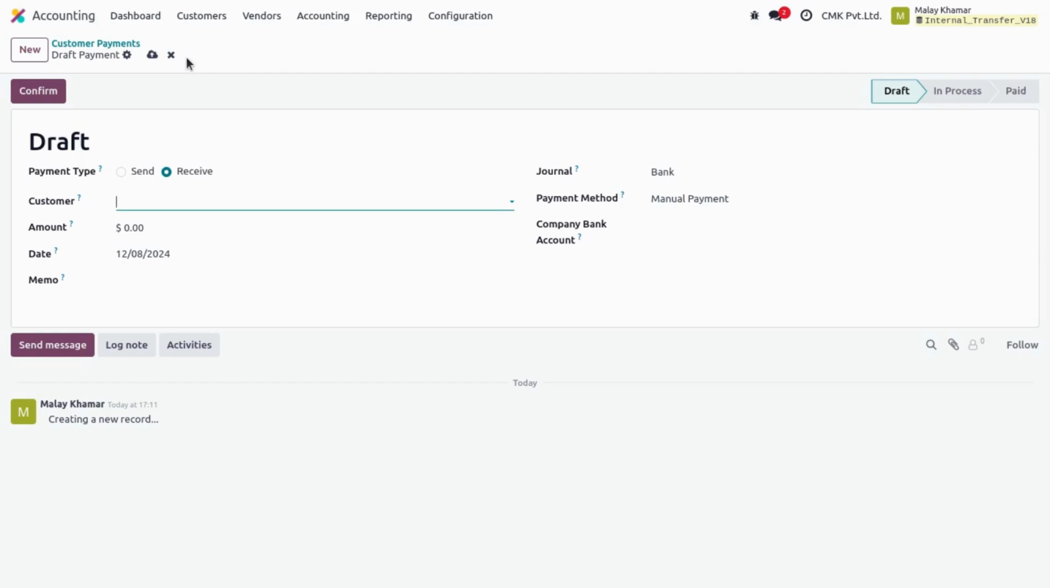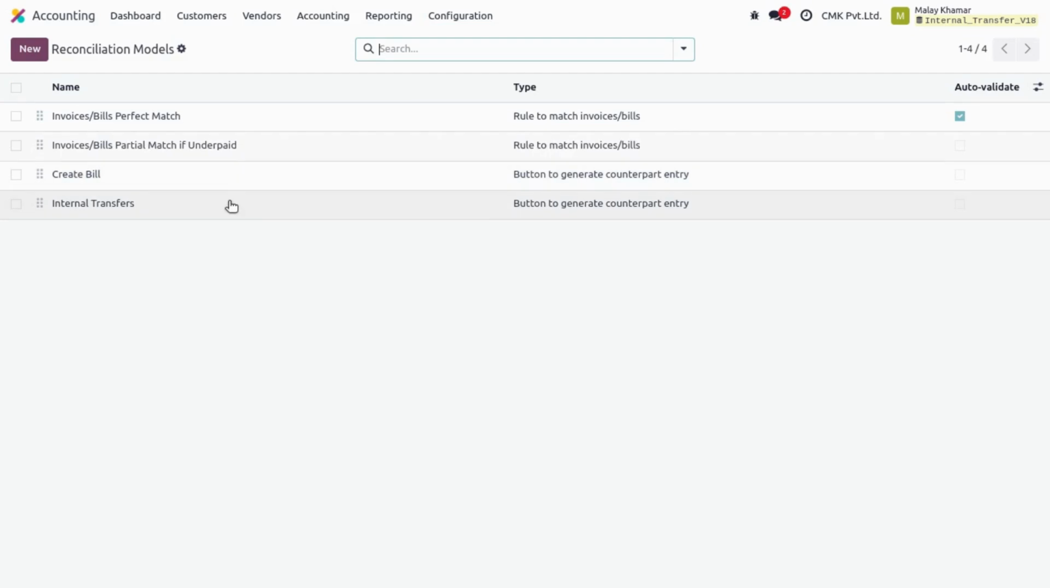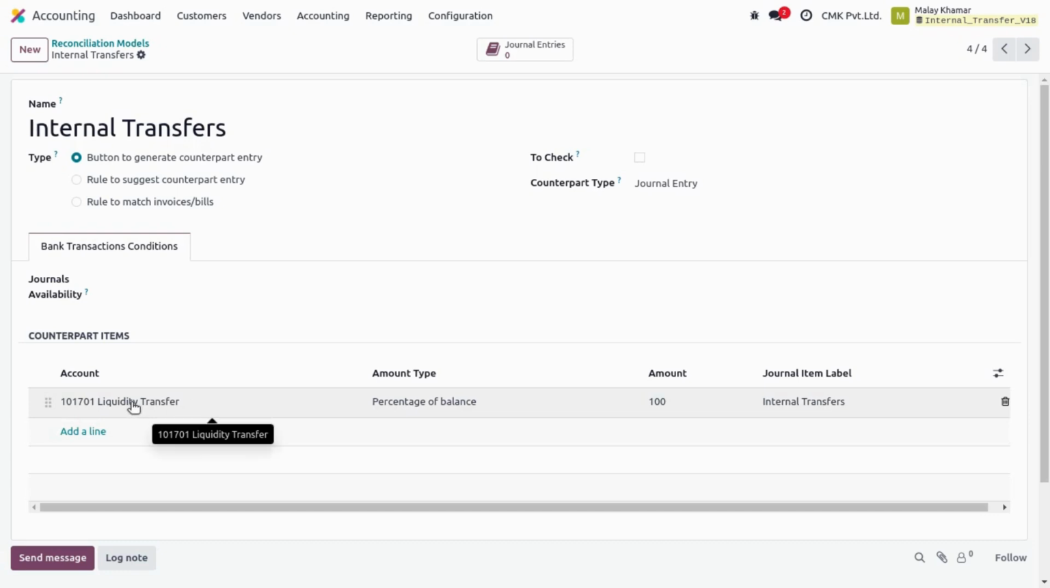For Odoo version 18, Odoo provides us a reconciliation model for internal transfer. For that, let's go to configuration, reconciliation model. We can see here the internal transfer model is available. This is the reconciliation model which we can use for doing an internal transfer, and this reconciliation model uses the counterpart account which is liquidity transfer.